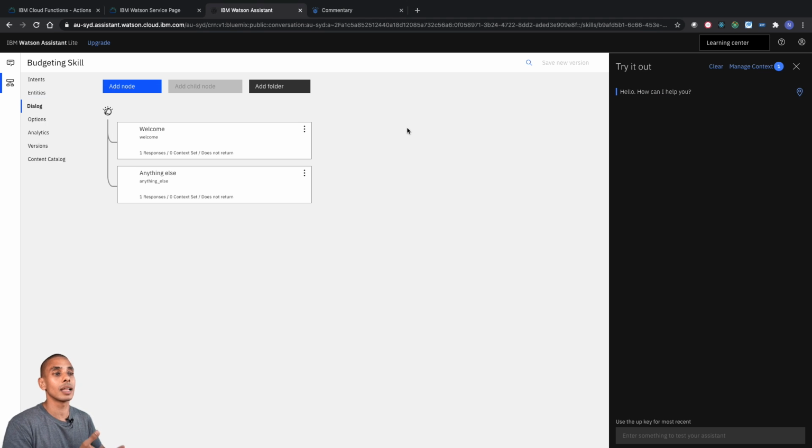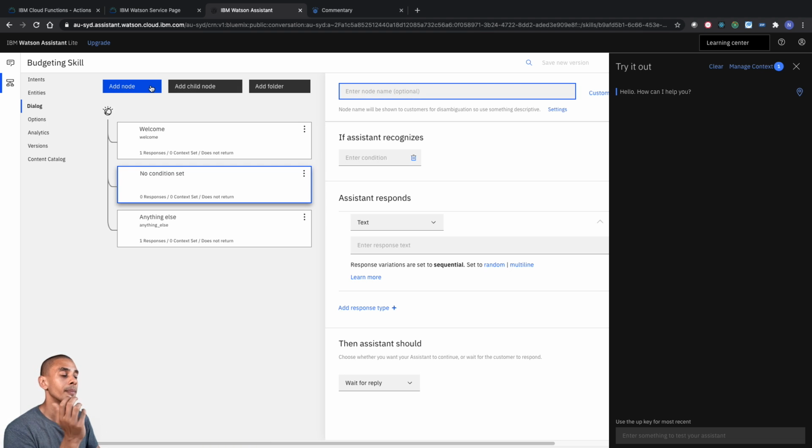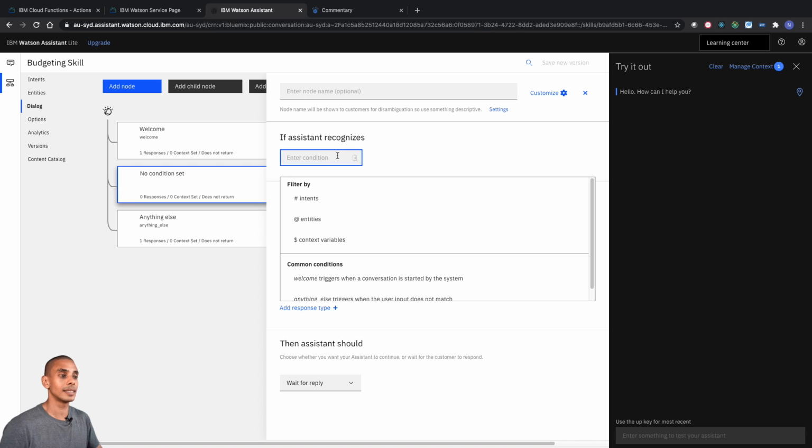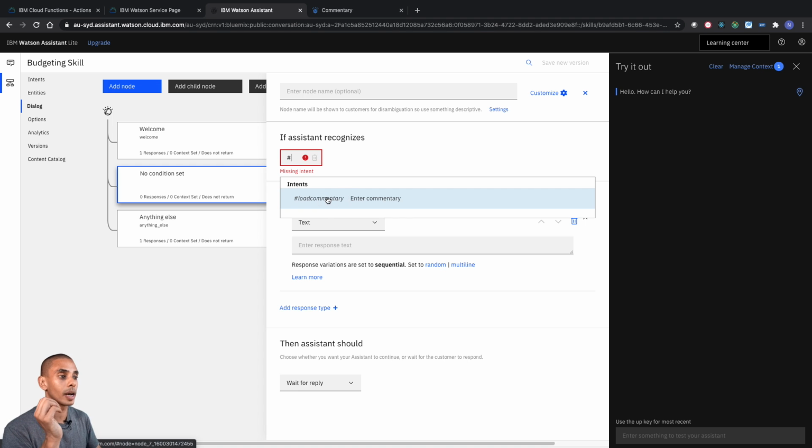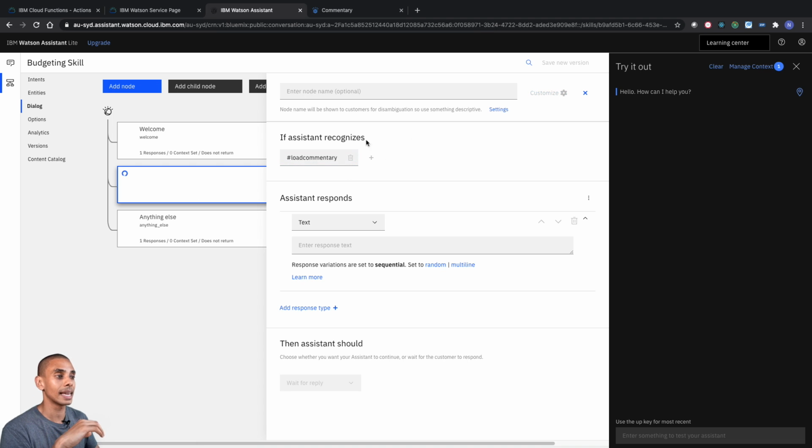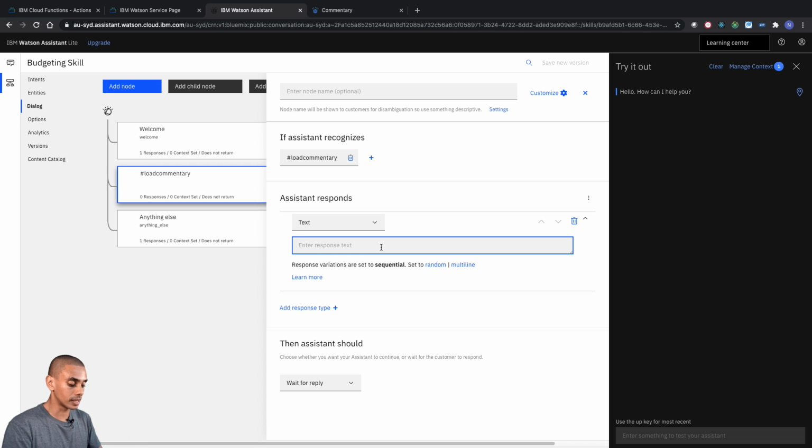Whenever you set up a dialogue, you've got the ability to add a node, add a child node, and add a folder. So the first thing that we're going to do is go on ahead and add a node. And this first node is basically going to detect our intent. Remember we set up that intent, which was to do with loading commentary. If we choose our intent, you can see that we're going to have all our intents available. What we're saying is, if our assistant recognizes our load commentary intent, then it's going to do whatever's in this node. So we might choose to say we've recognized our commentary intent.